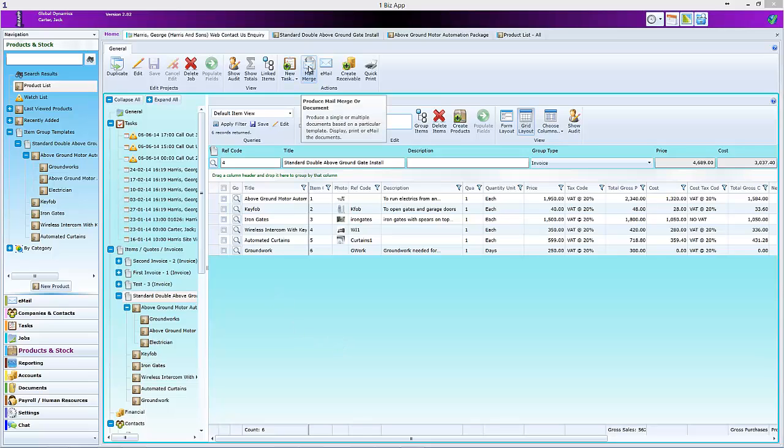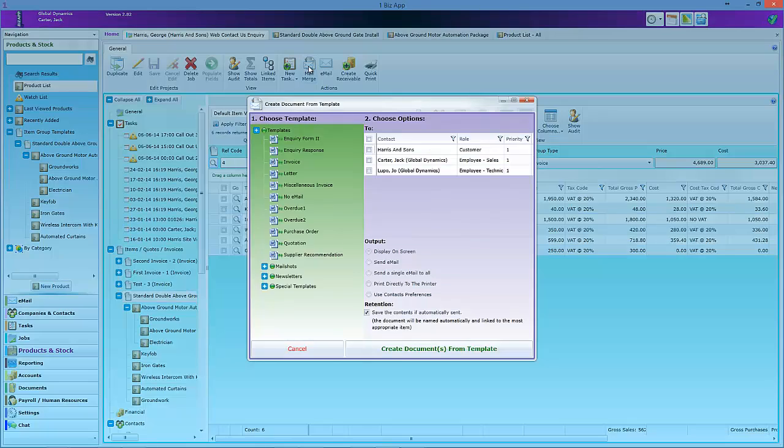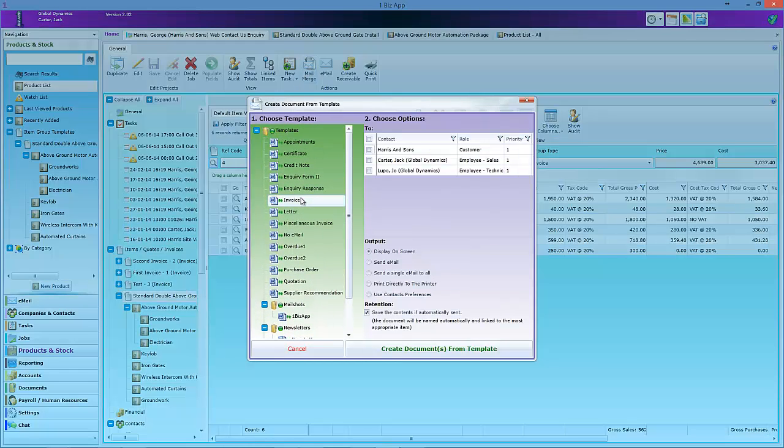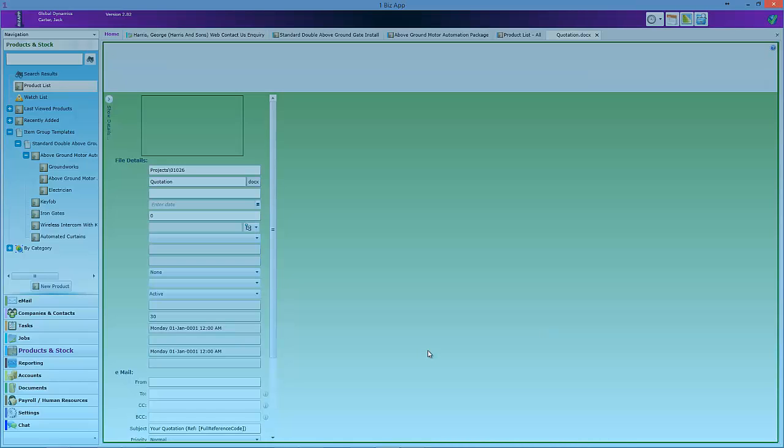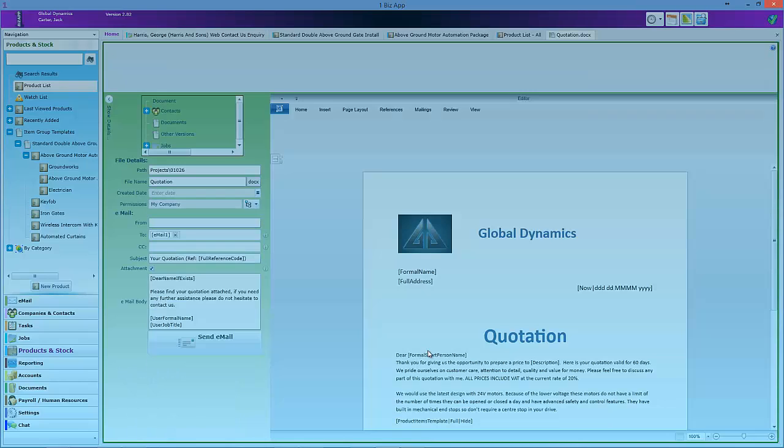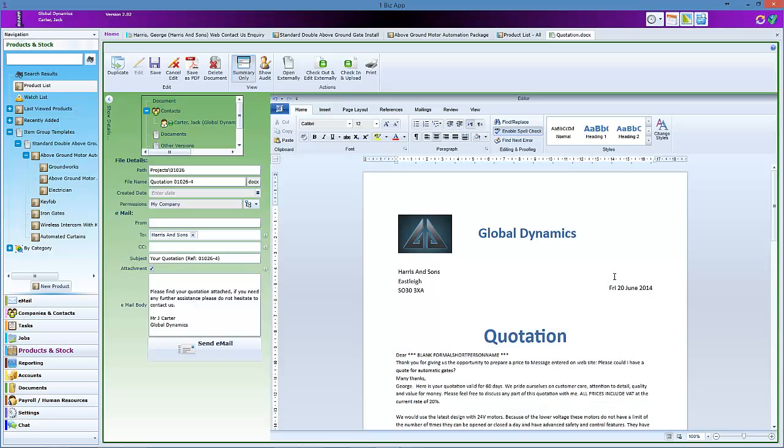Now we're going to create a quote from these line items. So, from this screen, click on Mail Merge and select the quote template. Next, select the customer to be quoted from the list of project contacts. Now press the Create Document button. This will create the quote. Any information not contained in the record will have to be added, but everything that can be added automatically will be.